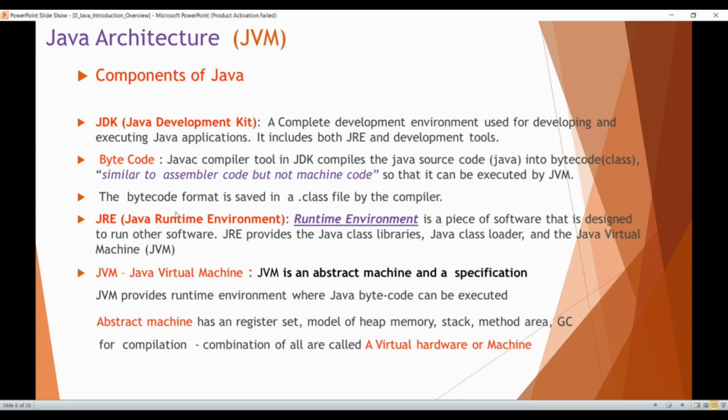So JRE, Java Runtime Environment. A runtime environment is a piece of software designed to run other software. Here the JRE provides the Java class libraries, Java class loaders and the JVM. We have seen in the previous figure that the JRE provides libraries, class loaders and the JVM.